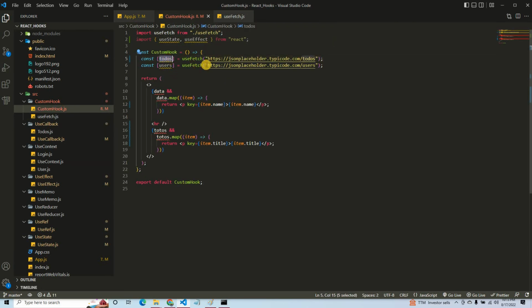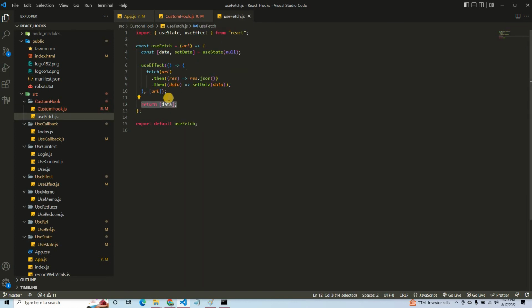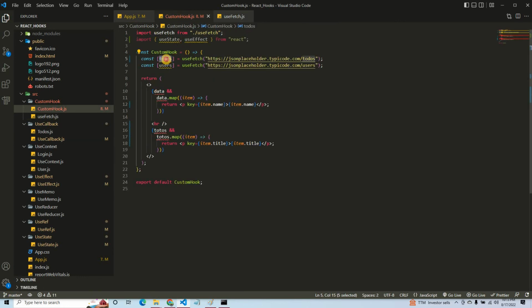Now when I return the data from this useFetch, we can retrieve our data. If we are calling for todos, then we can get the data in todos. So now for todos we can use todos and iterate, and for the users we can get the data from useFetch in this.